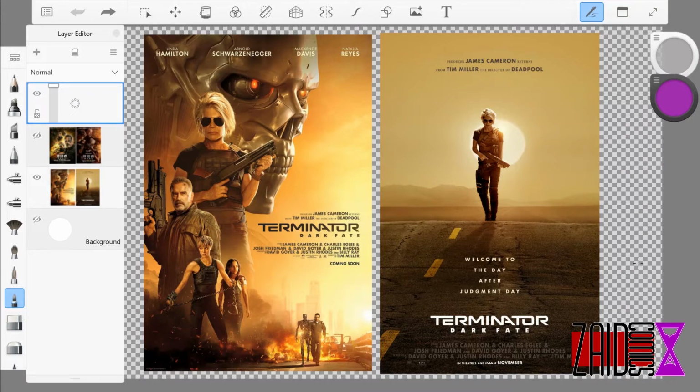So we're going to start off with these two right here, and specifically the one on the right, because it is the simplest movie poster you could probably design, other than just having the title in the middle of the poster. So here we go. We have Sarah Connor walking on a deserted highway here.